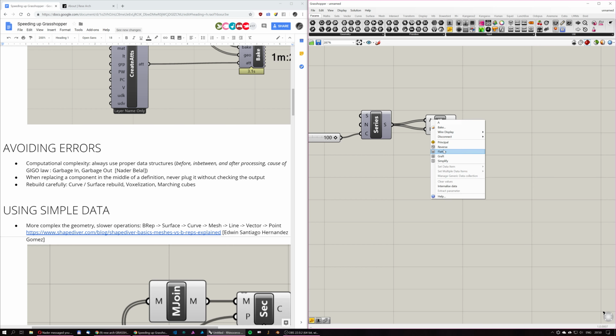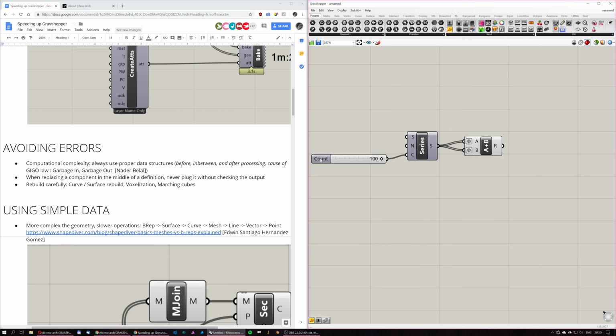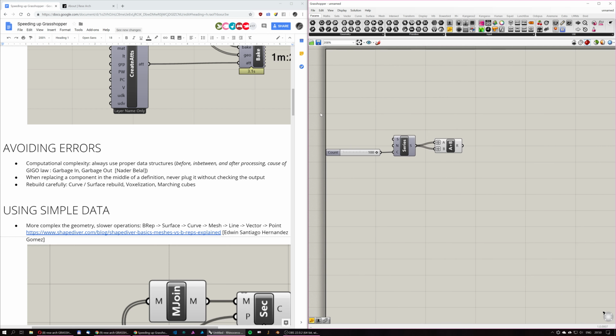But if I grafted here, then to each number 100 numbers will be added. And you see that it takes much more time now, and the result is 10,000 numbers, just by changing the structure. But if I grafted also this one, again, it only happens 100 times. I'm not really going to explain why this is happening, but this is basic data tree processing.